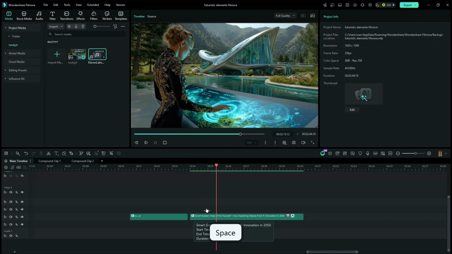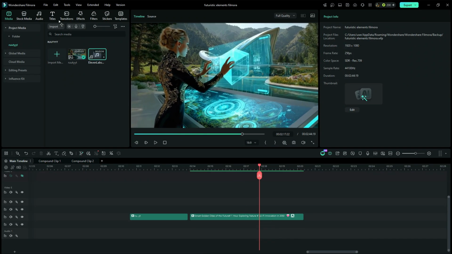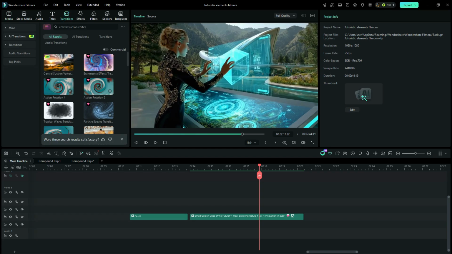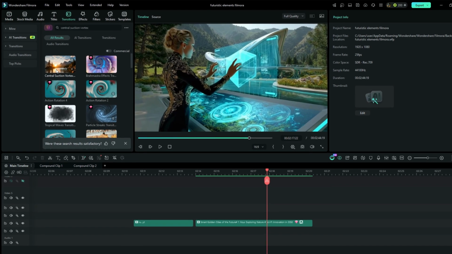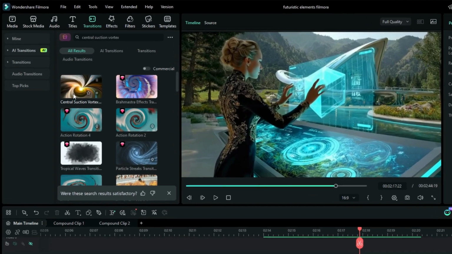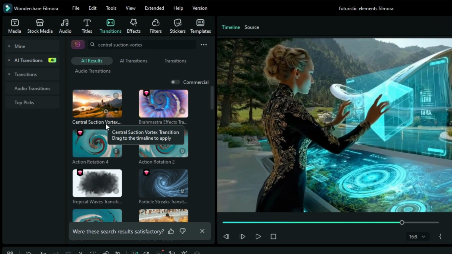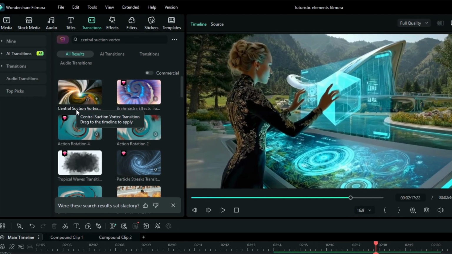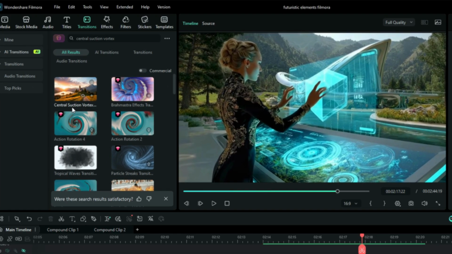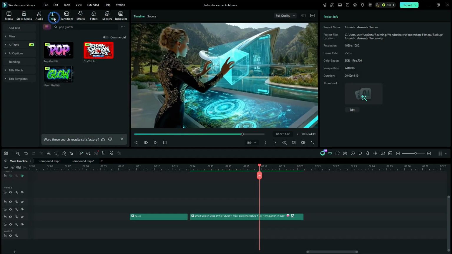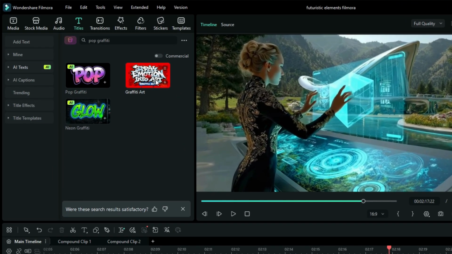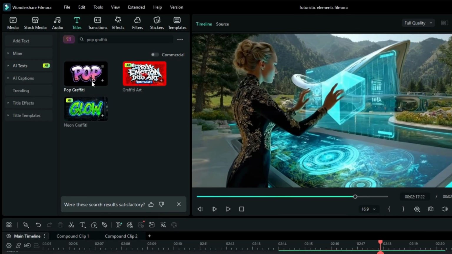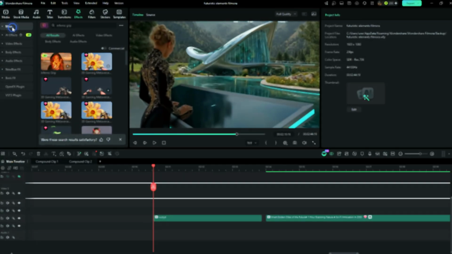Futuristic transitions. While you're in Filmora, under Transitions, you can go under the AI Transition tab, and then you can search transitions like Central Suction Vortex or Digital Transition. These are going to give your whole sequence a nice futuristic feel. You can also check the AI titles if your sequence so requires. Now going back to that hologram effect right here.